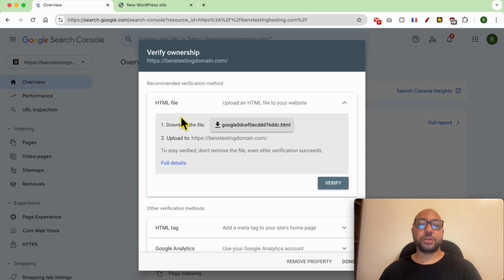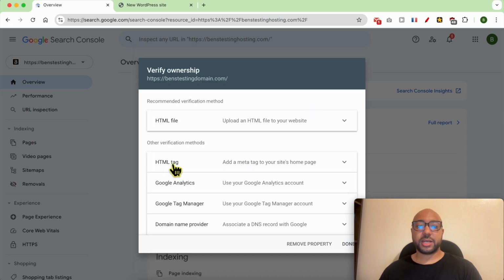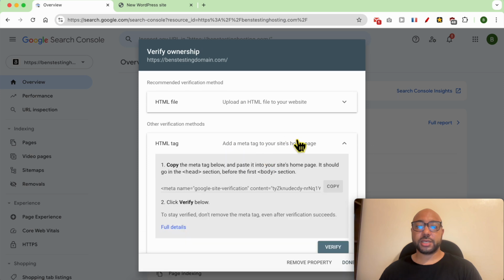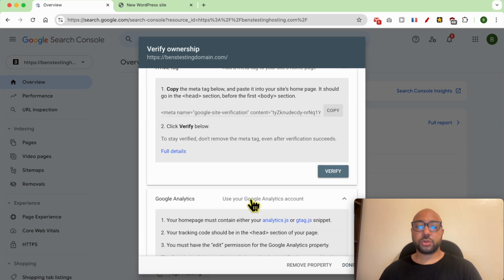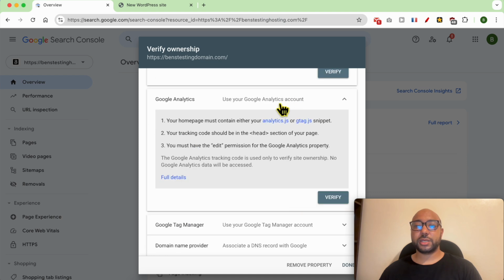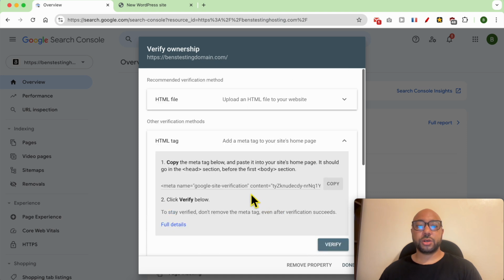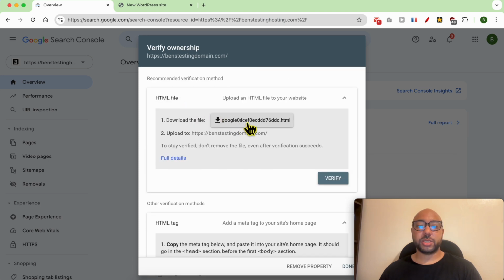Now, to verify your ownership, you can either go with uploading an HTML file to your website, or you can add an HTML tag to your site's homepage. If you already have your Google Analytics linked with your website, you can verify your Google Search Console using it. You can also use your Google Tag Manager account or use the DNS service. Let's go with uploading a file. It's the simplest one. Click on this button.